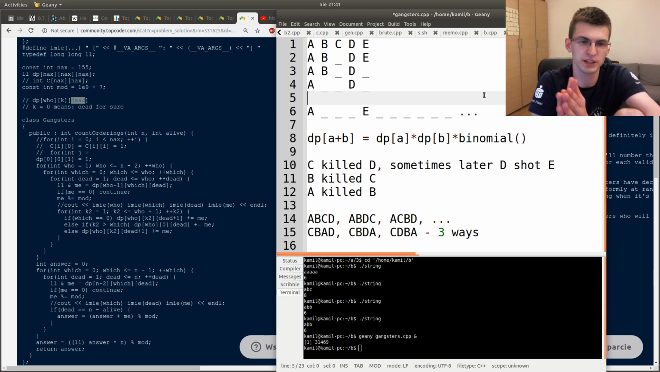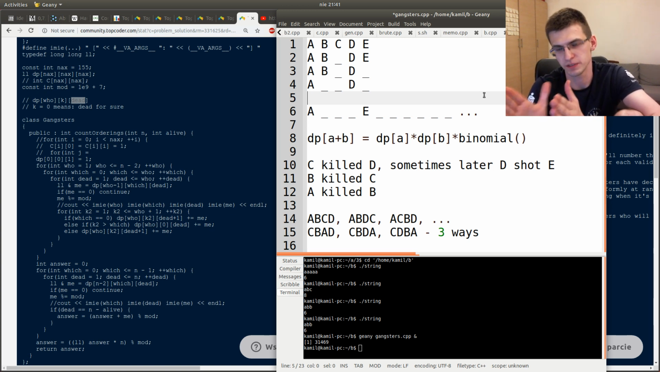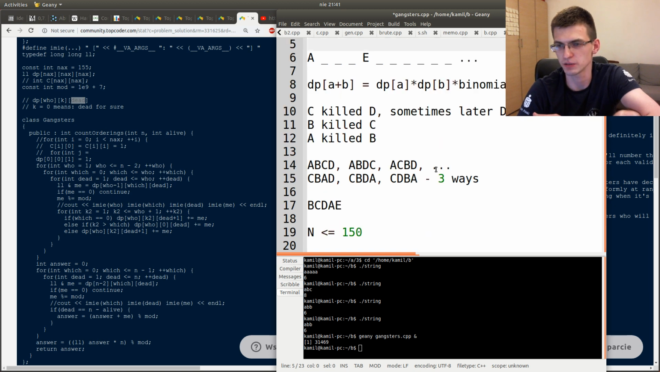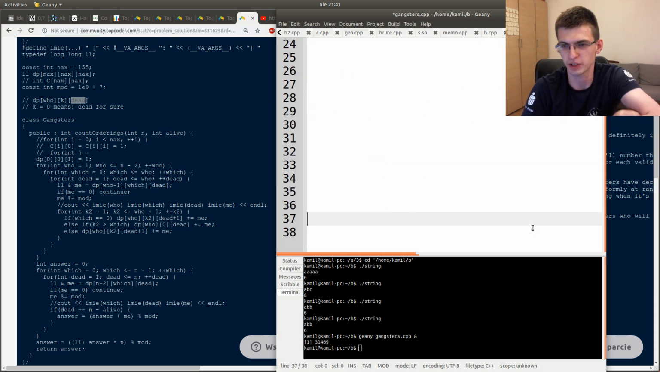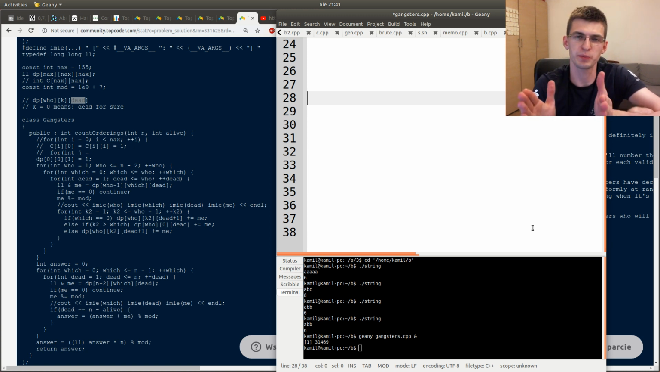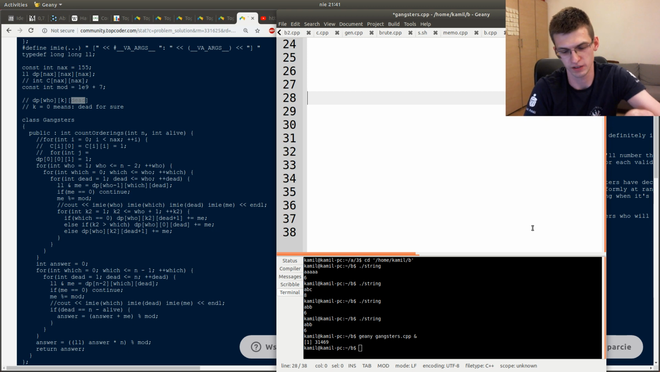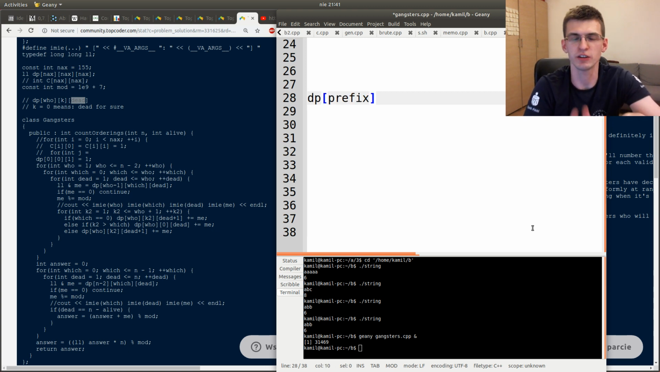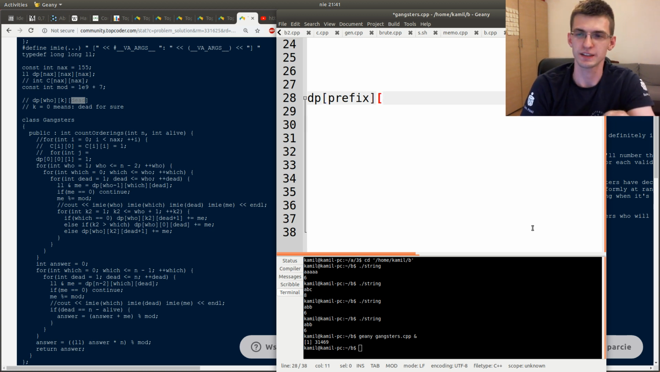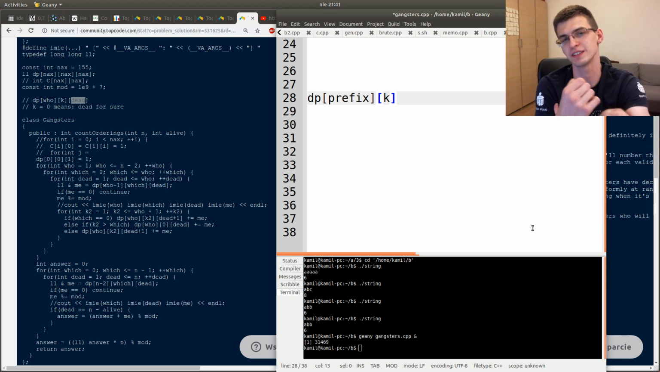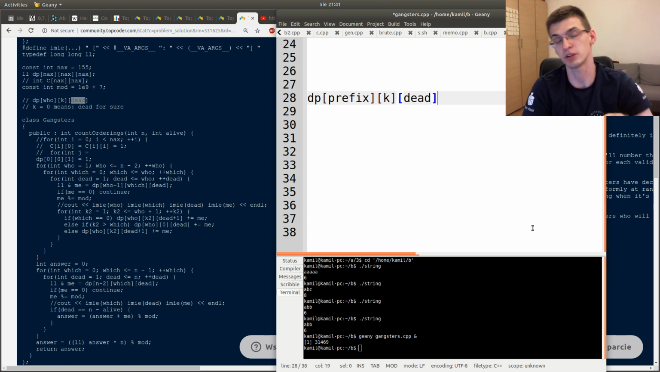During a contest I noticed that I can go from, let's say that everything is on a line for a moment, just to make things simpler. I can go from left, so everything so far we can forget, and see in this prefix of people what is important so far. So let's iterate over the prefix that is already considered. Now K means at which moment the last person shoots, and we also store the number of dead people.